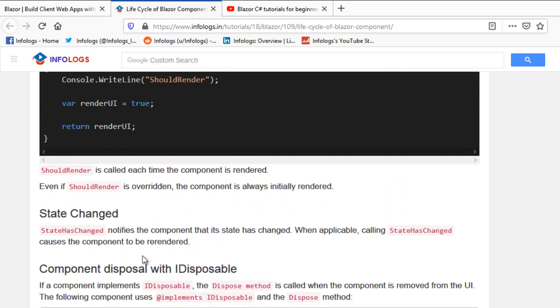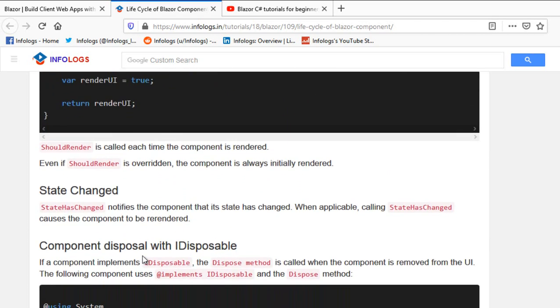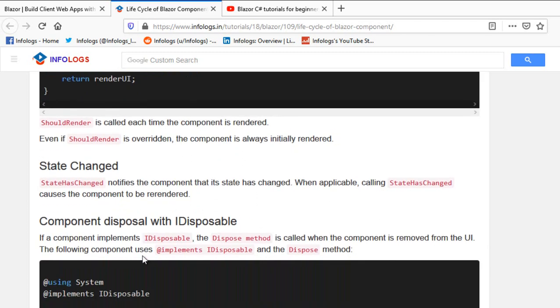Then again, if I want to forcefully change the status of my component, here's the simple way: StateHasChanged notifies the component that its state has changed. When applicable, calling StateHasChanged causes the component to be re-rendered.